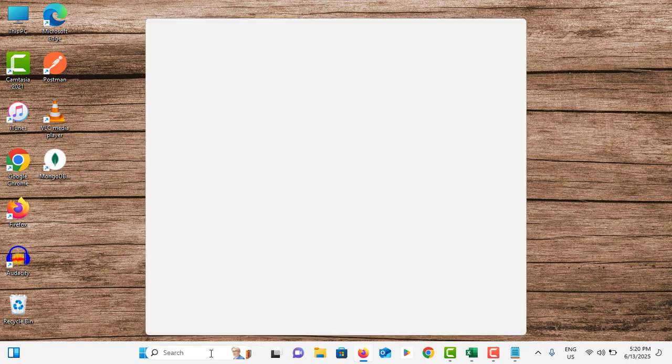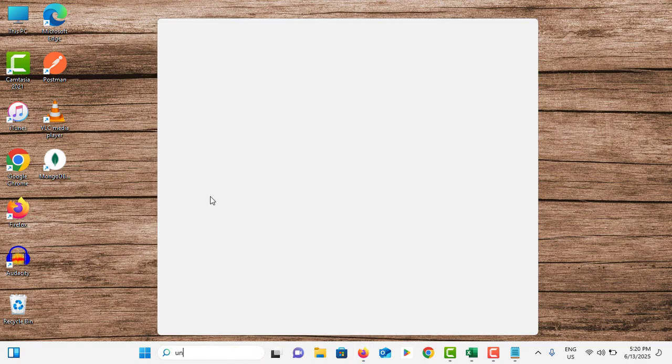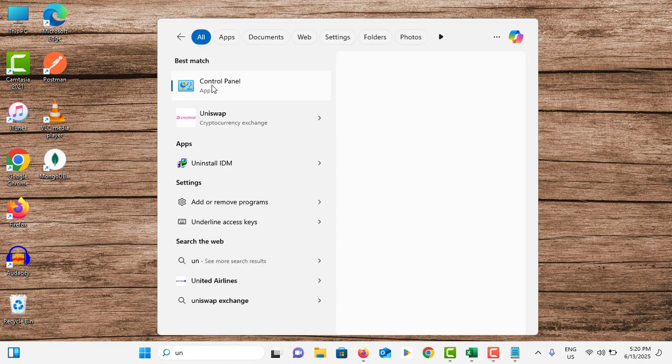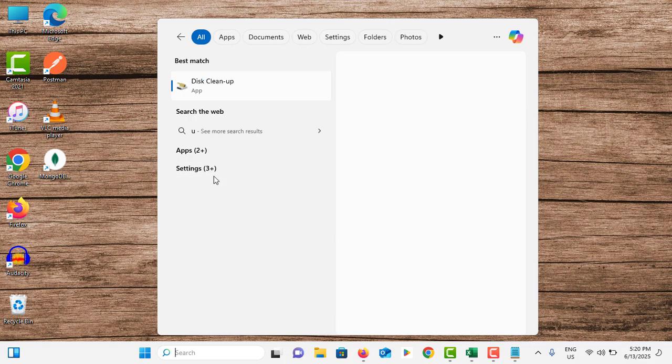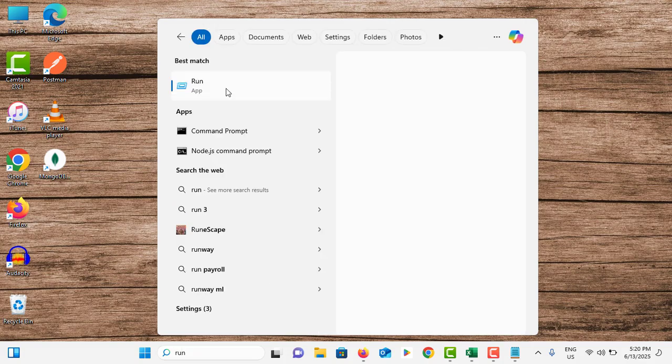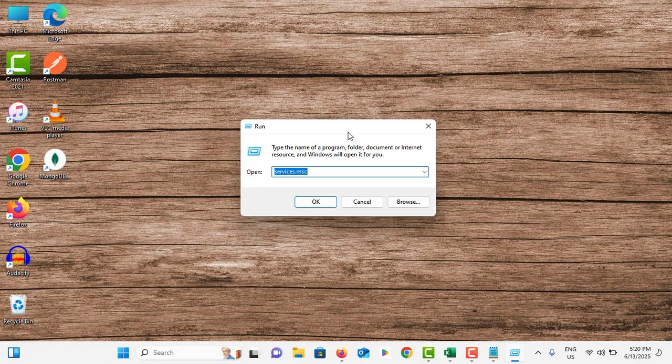And again go to search bar, search for run, tap on the application. In here you need to type regedit, and hit enter.